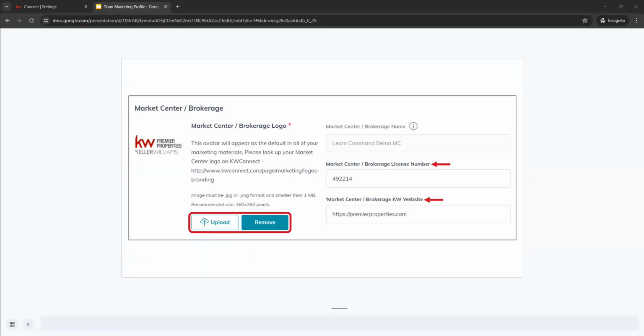For the market center logo, that's going to be the same as the team logo. You do not need to crop it down to that recommended size. If it looks distorted or stretched out in that preview, it will correct itself automatically, so you don't need to adjust that manually.